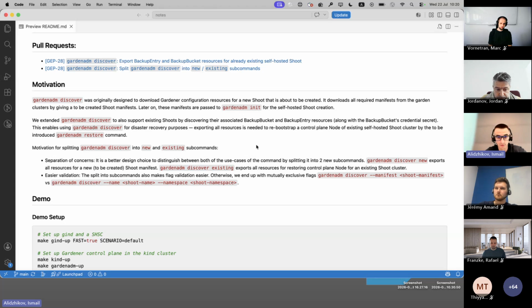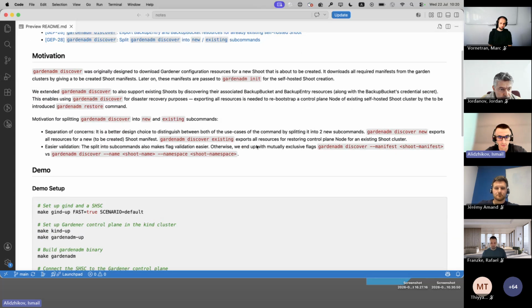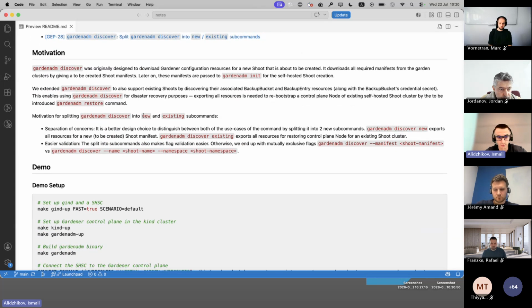The second change that we did is to split the command into two new subcommands. The main reason was separation of concerns, because now gardenadm discover supports two different cases: discovering a new shoot to be created, and discovering already existing shoots for disaster recovery purposes.